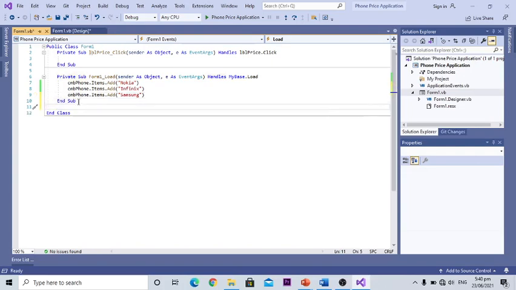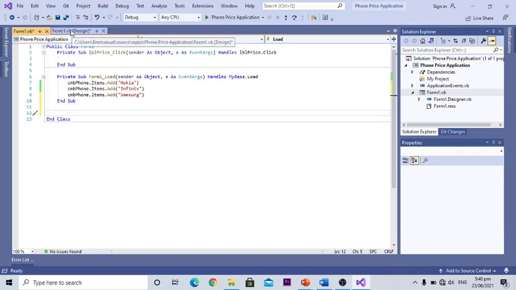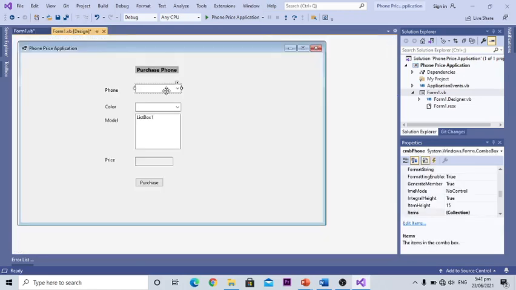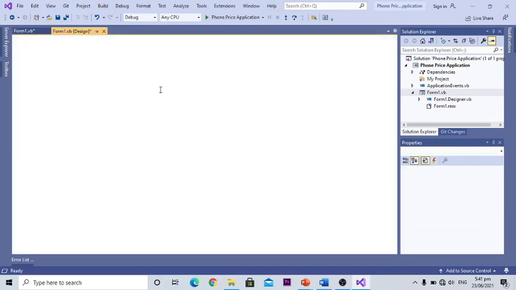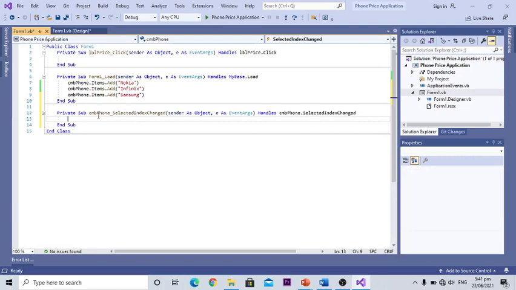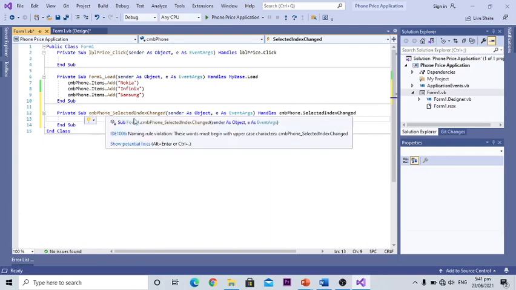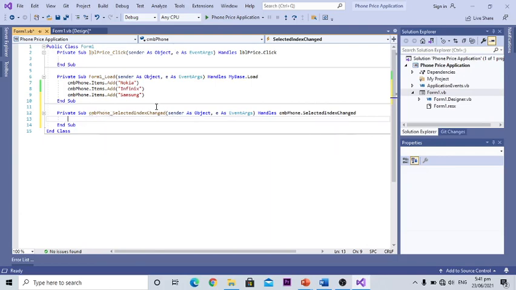Alright, so I'm going to create, under the form load, so one of the ways I can do this is I can double click on this. It's going to take me into the phone selected index changed. Since it is a combo box, automatically it's going to select index change, which means the value is for it to be changed and not for it to be clicked.